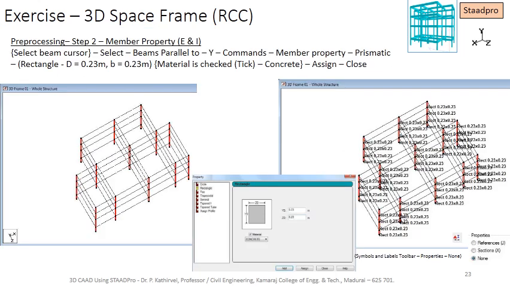The second step in the pre-processing is to give the member property, which are the Young's modulus and moment of inertia. The Young's modulus, capital E, is the material property, and moment of inertia, capital I, is the geometric property. Now first we shall give the dimensions and material for the columns.